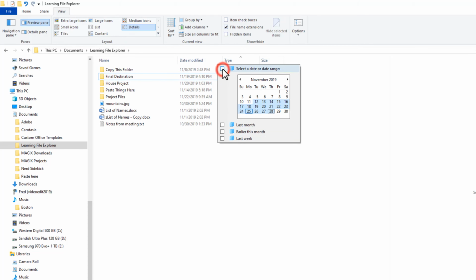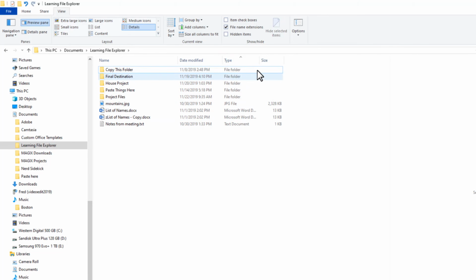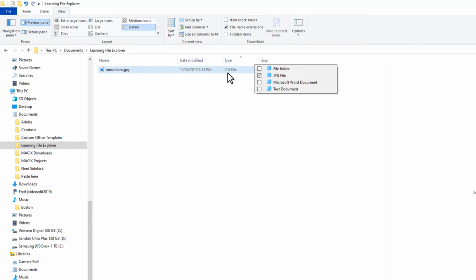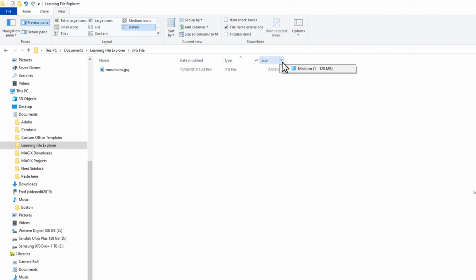The Type column shows you all of the file types in this current list of files. When I click that drop-down, I see a few options. If I only want to see the JPEG files, those are pictures, I just click that and now I only see the single picture. And I can filter files by size here in the Size column. So that's a quick and fun way to further narrow your search results.